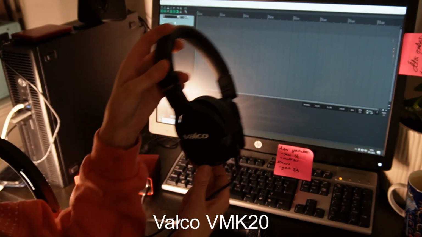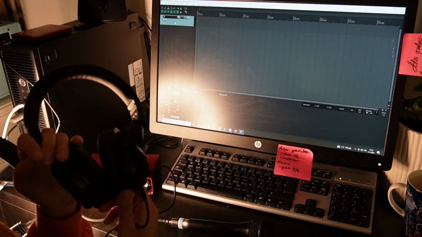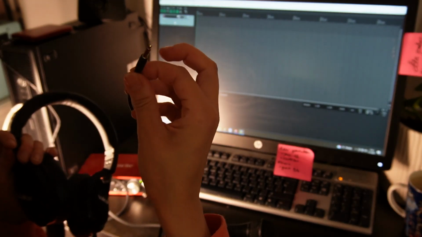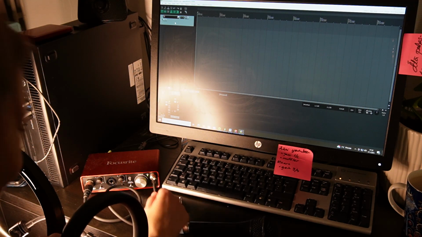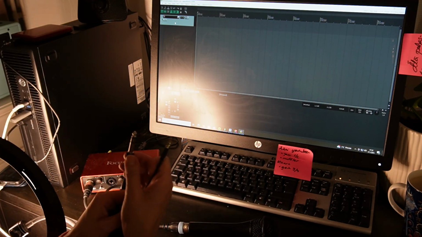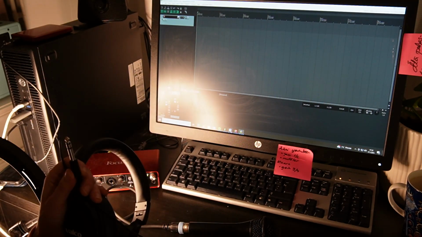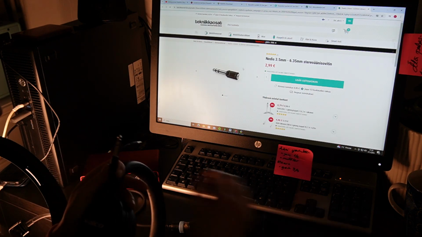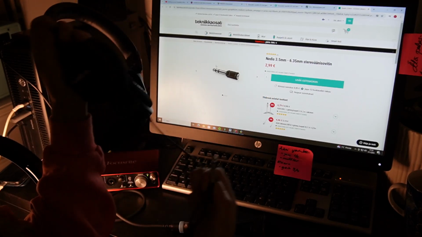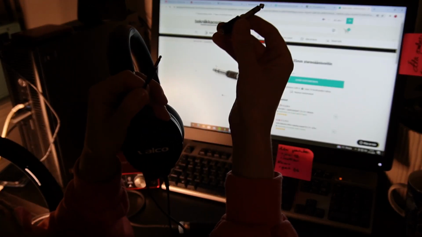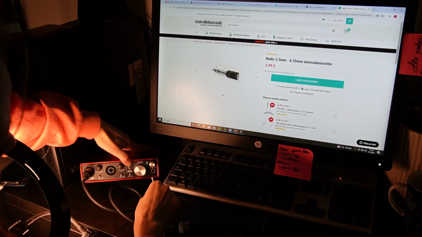I have Valco VM24, a Finnish company making really nice headphones. Because of this RCA cable, it's too small to put straight into the hole of the headphone. We need to have an adapter for the RCA cable to make it a jack input. I'm using this one. It looks just like mine. It's only 3 euros. So you have your wire for the headphones and just plug the adapter in, and then to your Scarlett.